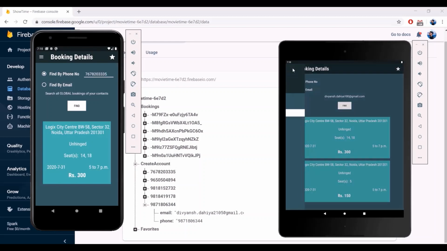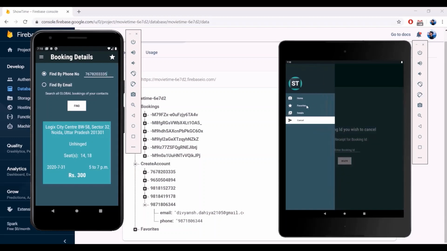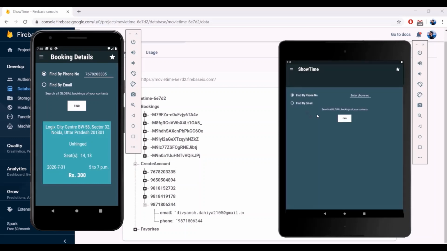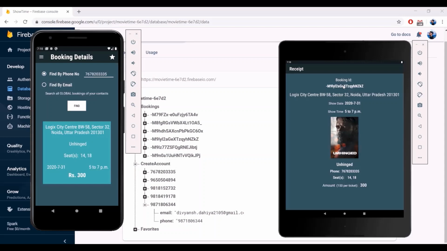Now let us look at cancel bookings. It says that we have to refer to the receipt for the booking ID. So let's open the receipt from the booking details page. Let's open all the bookings and the receipt for the one which we want to delete. And then we copy the booking ID from here.